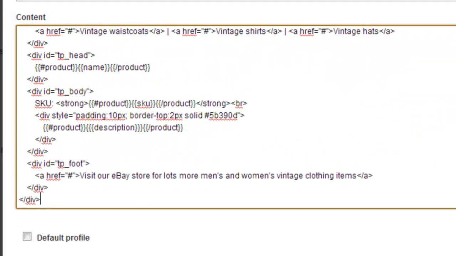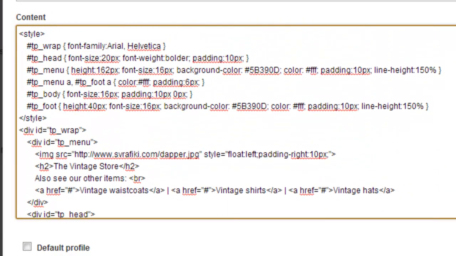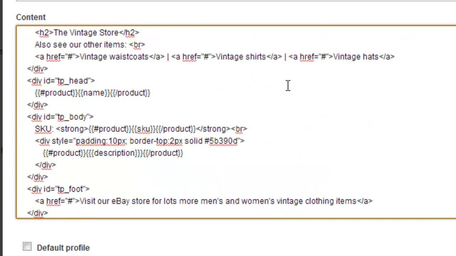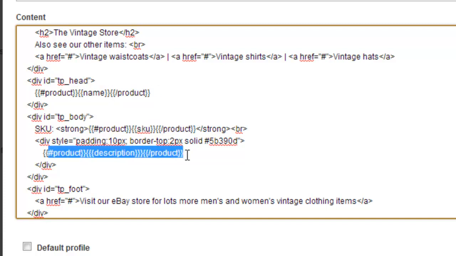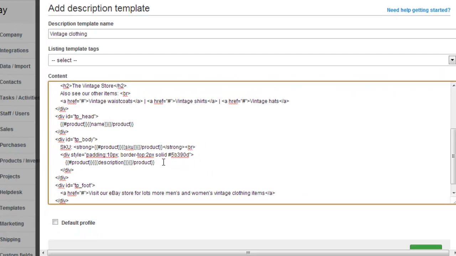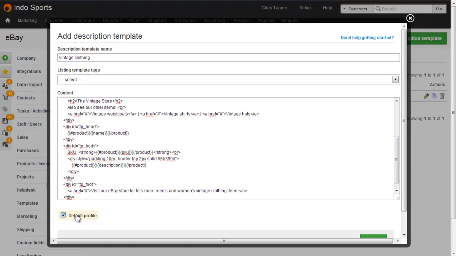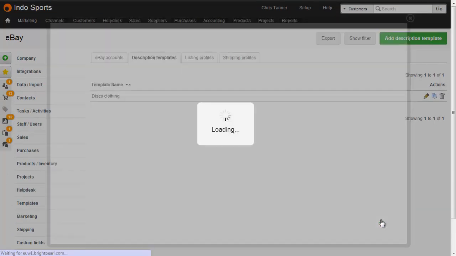If I make this a little bit larger, you can see the kind of thing that a template contains. We've got some style at the top, then we've got some HTML, some branding, and then some product widgets. So here, for example, we're showing the product name as part of the template in a section called Head. We've then got the product SKU and the product description. And that means that this template can be used for lots of different products. Let's select this to be the default profile and then save.